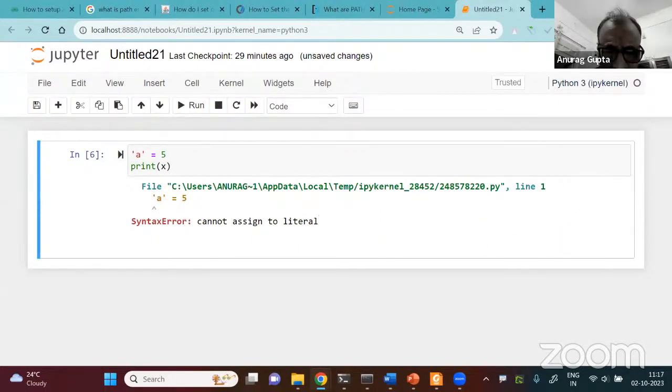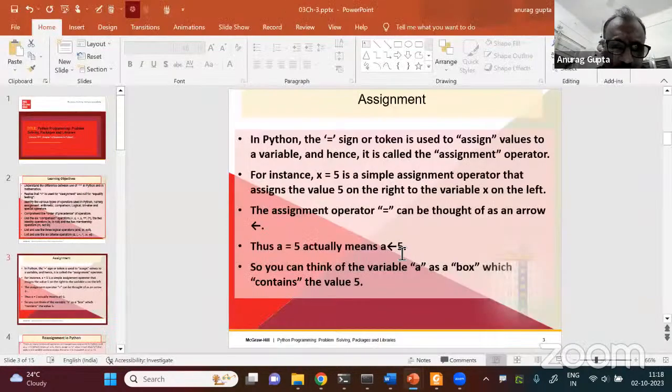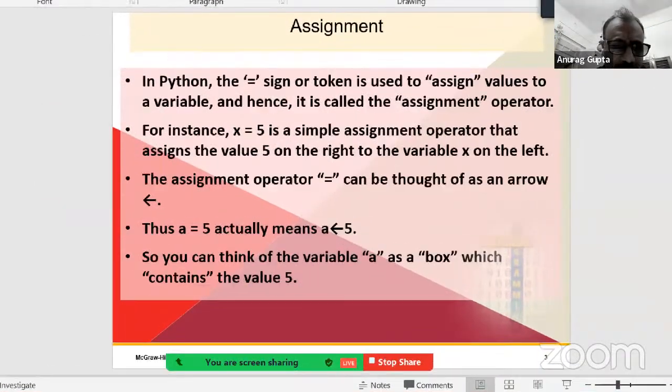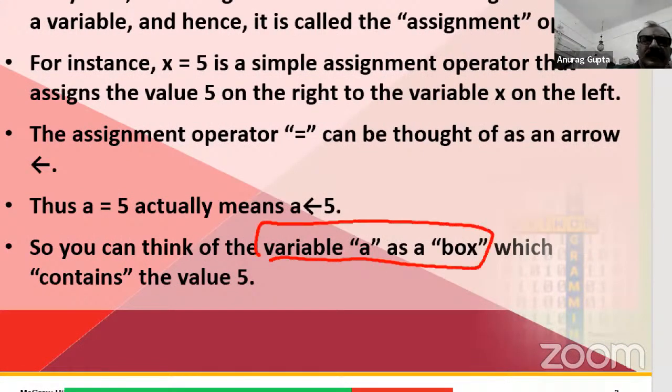So let's go back to the presentation. Just one thing I would like to repeat again and again. You can think of the variable a as a box which contains the value 5. This is very important for those who come from a non-Python programming background.